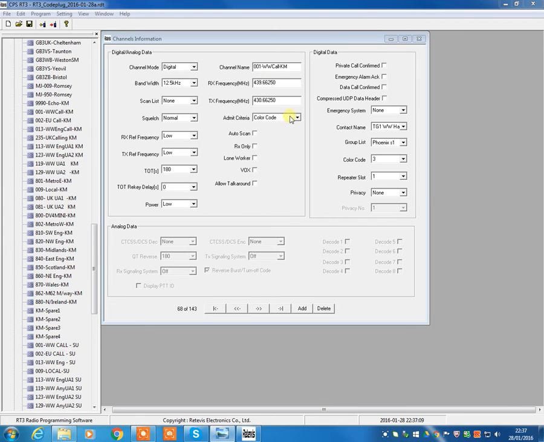The admit criteria should be set to color code. That's basically meaning that whilst the color code is in use, it won't allow you to transmit, and that's exactly the way it should be on all digital repeaters. If you're using simplex channels, then that would be set to none or always, depending on the type of radio you're using.